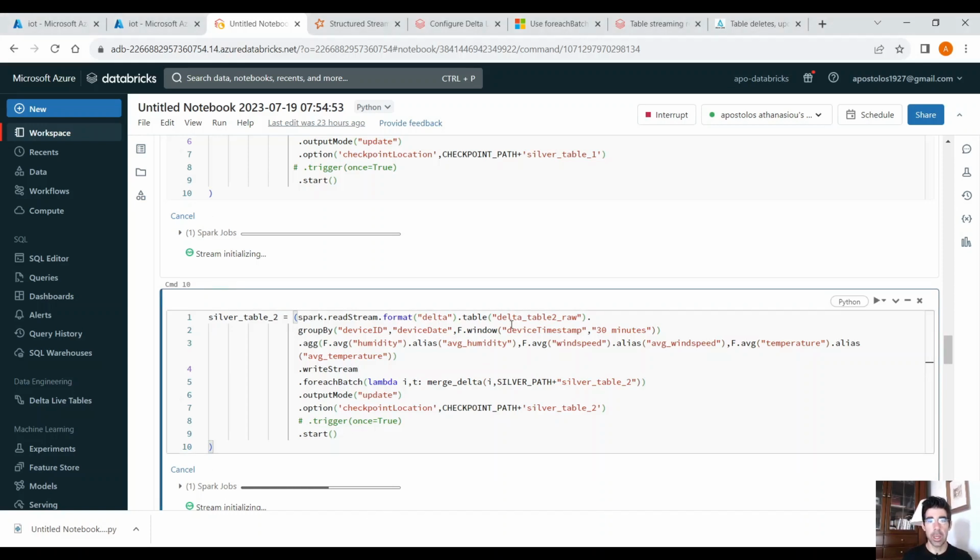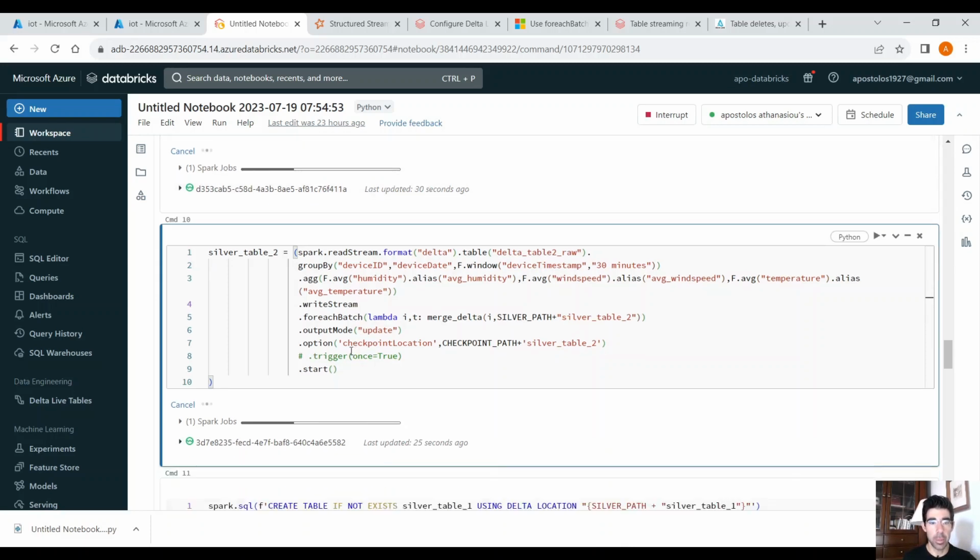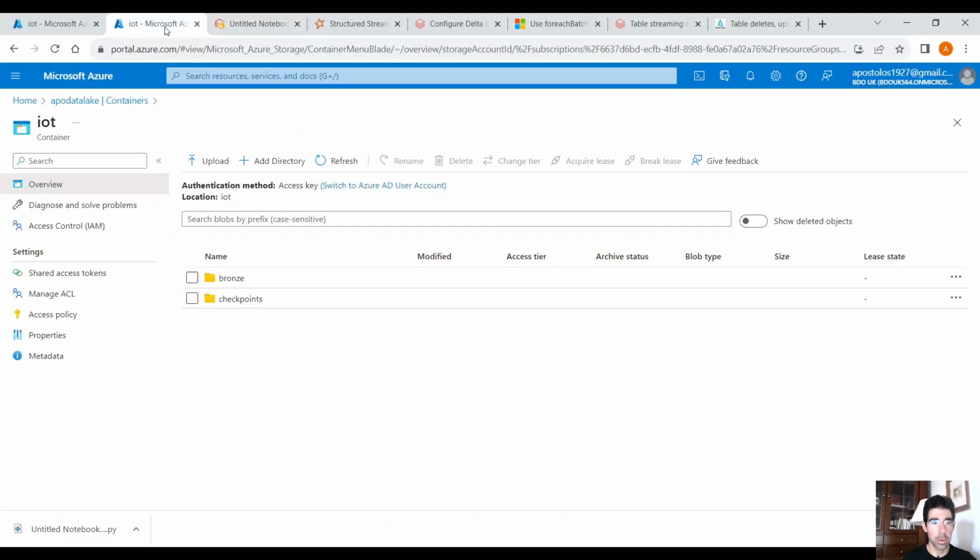And hopefully in a minute or two, we should see the data in our silver layer. Let's see. Yeah, as you can see, I think it picked up something. So if we go back into our container, click on refresh, we should be able to see the silver layer and two different entities, silver table 1 and silver table 2. And we have the data now.